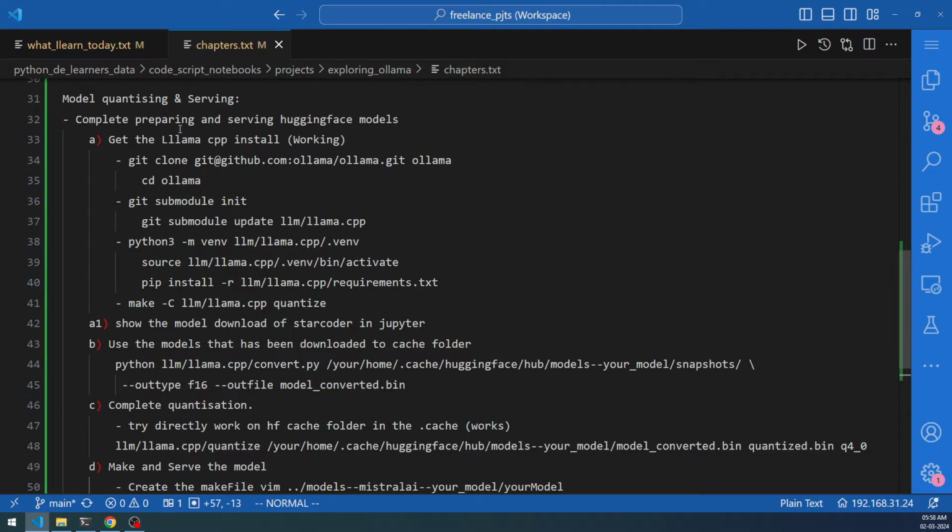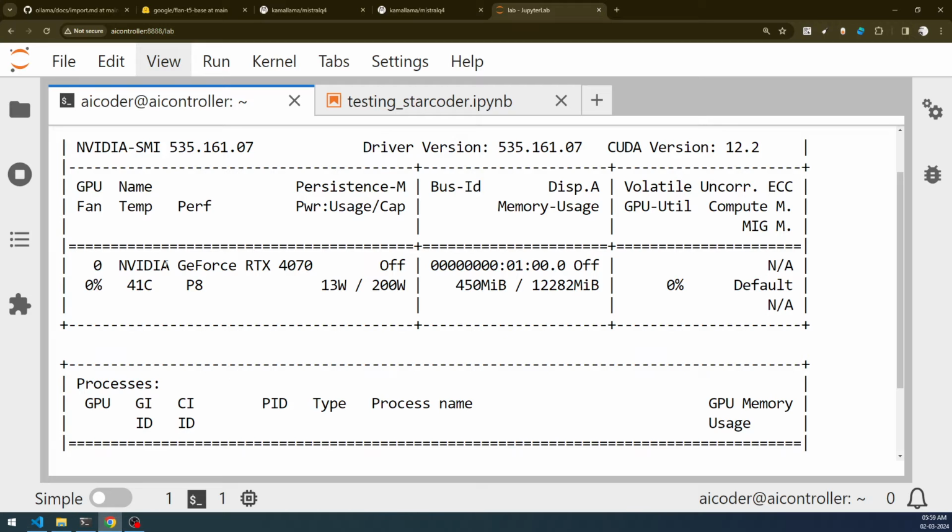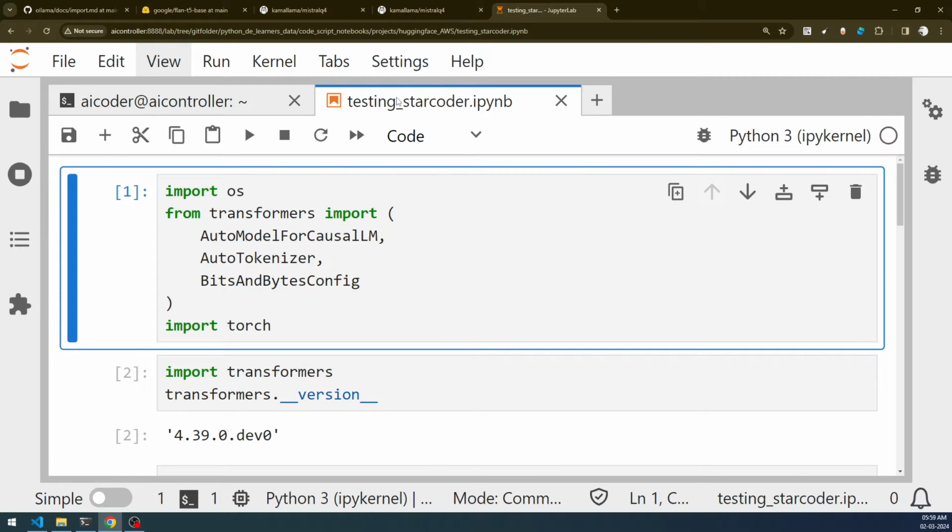We will be going through these. You don't need to read this. We will be going through these steps one by one in this discussion, and we will be working with a new model that has been released by BigCode called StarCoder, 15 billion version.